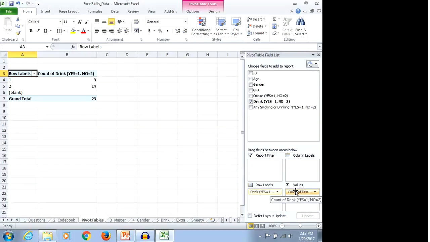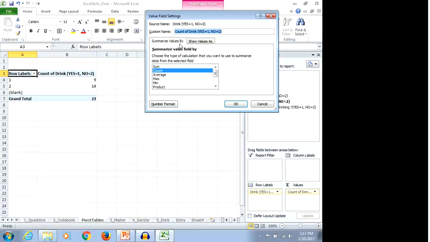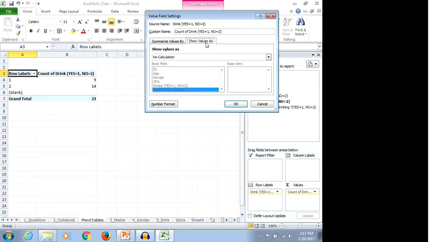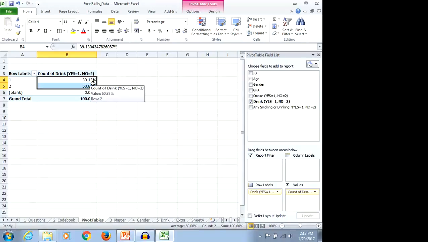Under count of drink, you're going to go on value field settings. And then you see that summarize values by, and then show values as is the next tab over. And then you're going to show values as a percentage of the grand total, which is the second option, and you're going to click OK. So now you know that around 39% of the students said yes, and 60% of the students said no to that question.